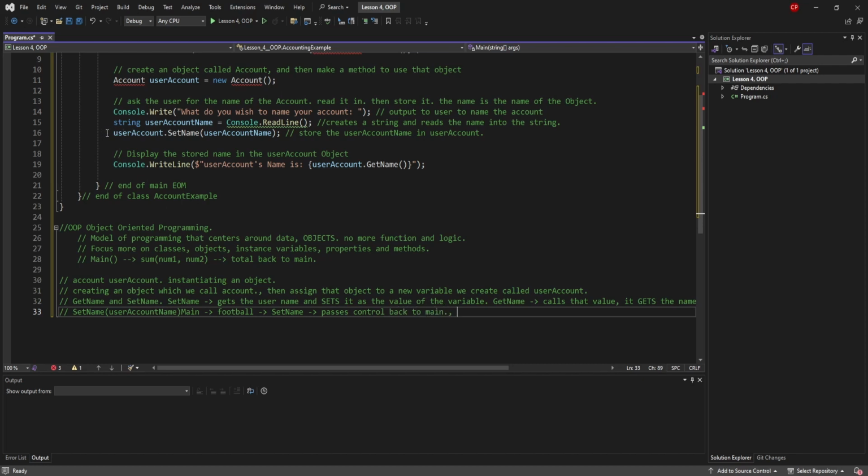And then, as we look, we finish setName right here. What's the next line of code? 19. So then, main calls getName and says, "Hey, what's that variable's name? What's the value stored in the variable?" getName then passes that back to main, and we output it all in that one single line. It back to user.